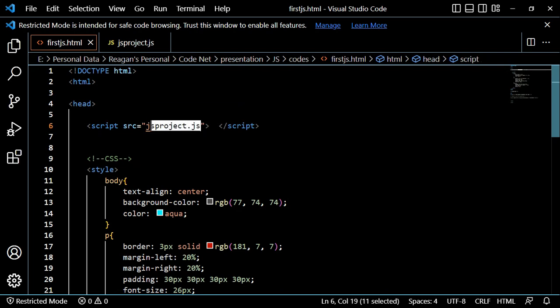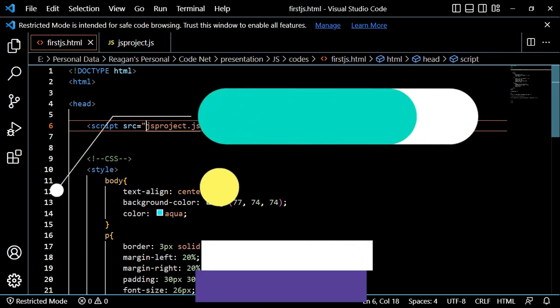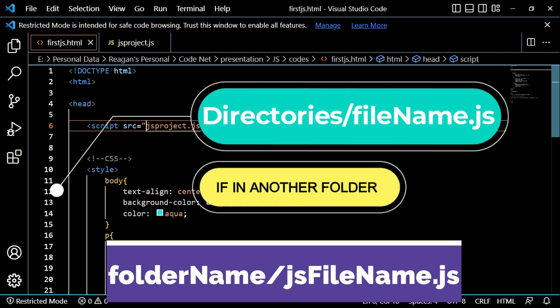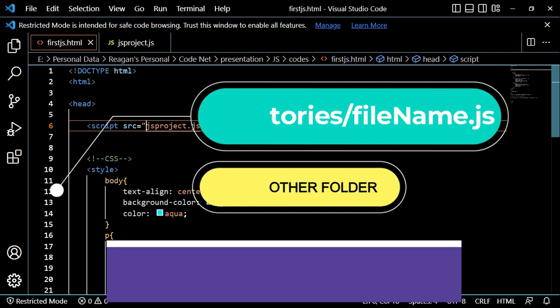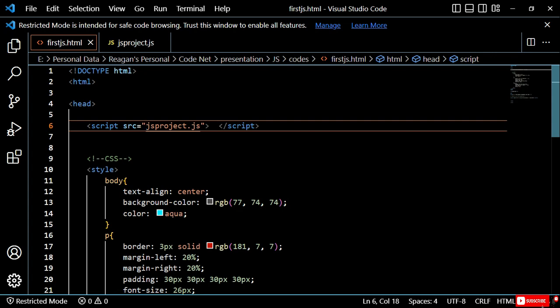So this is where it's tricky. If you've saved your JavaScript in a different folder, then you need to specify the folder name. Follow the syntax that we have displayed on the screen that you are seeing, for you to display the content that is in your JavaScript document. Else, if you saved in the same folder, then this video should be enough.